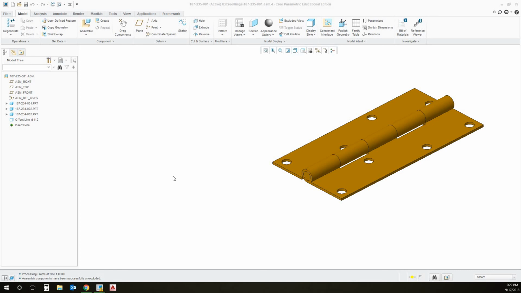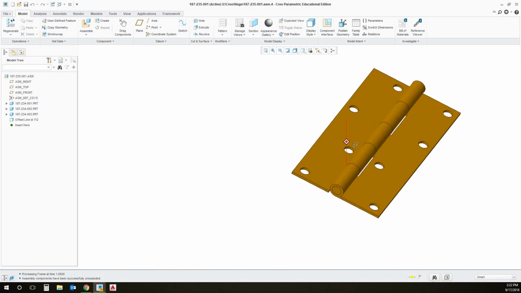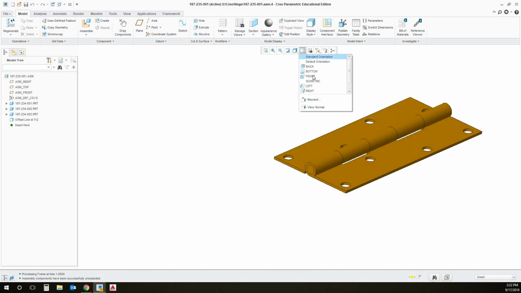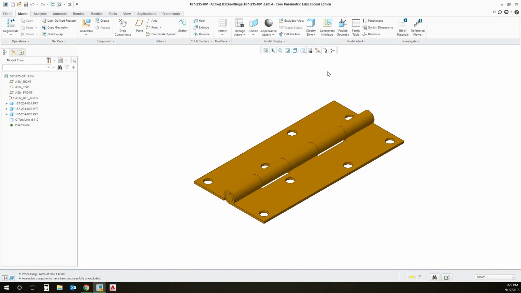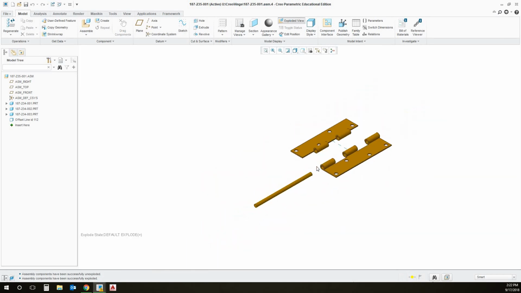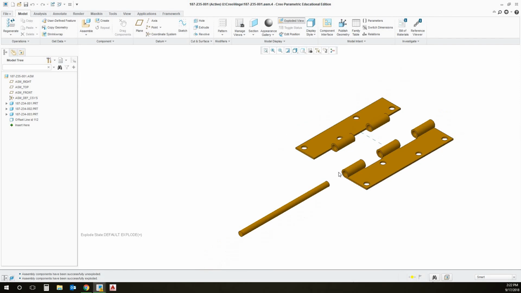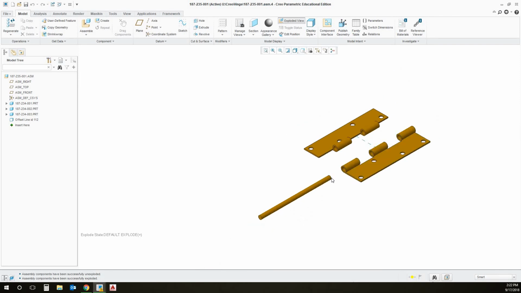To create an exploded view of your hinge or any assembly, you need to edit a couple things in your assembly. Once you're in your assembly, under Model, Exploded View, select Exploded View. You can then change the position of the pieces, of the parts. So if I select this pin as an example, I can edit the position.